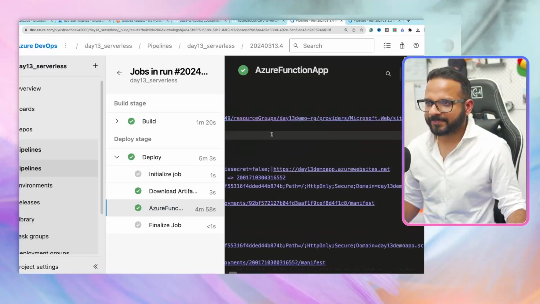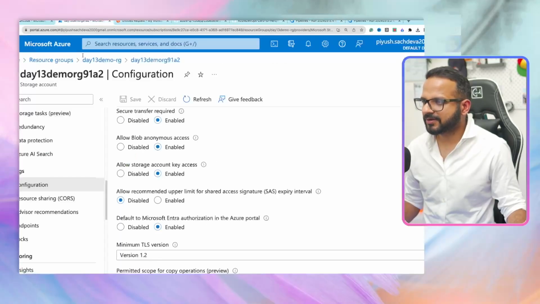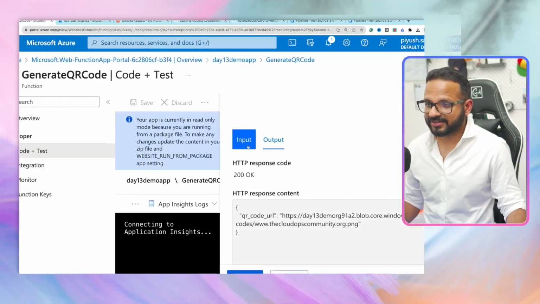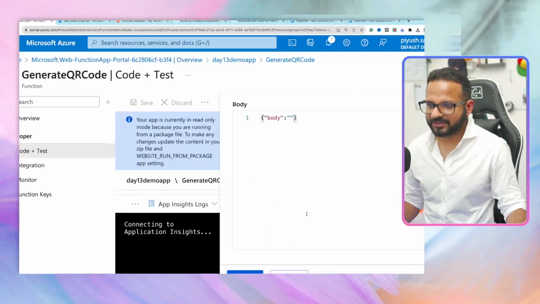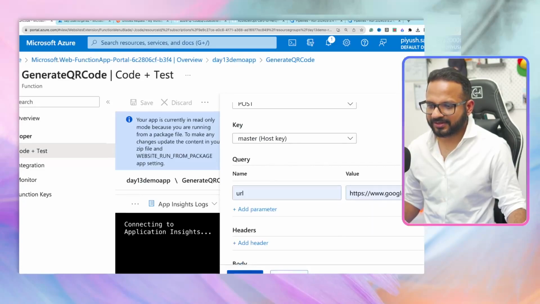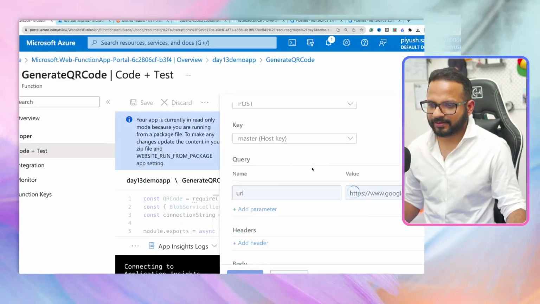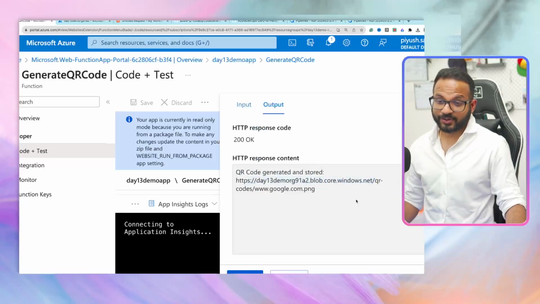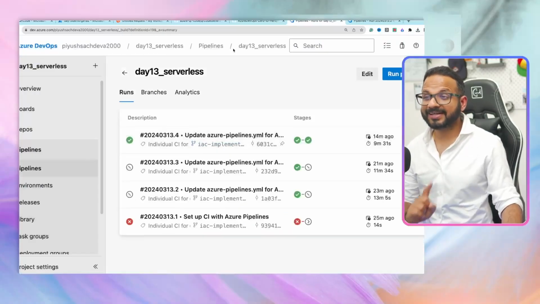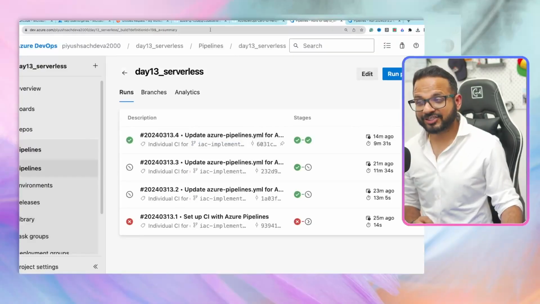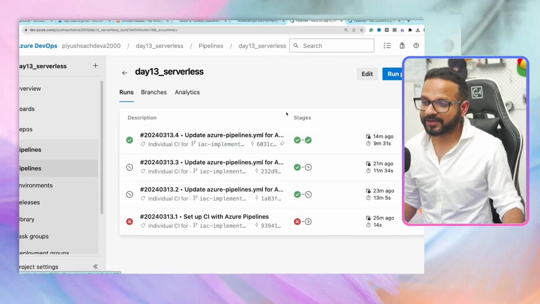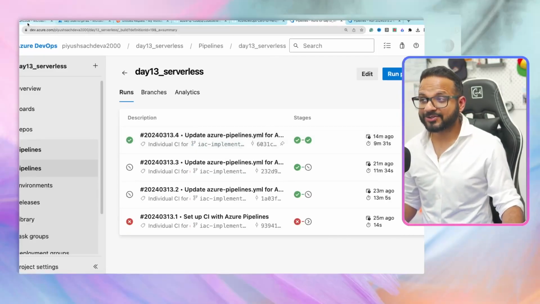But we can check from the console itself. Go back over here, let's hit refresh, and let's do test and run again, just to make sure it is working now as well. So let's add the parameter URL and hit run. Okay, it is generating the QR code. It is working absolutely fine. So we have already seen all the steps have been completed, and we were able to test the changes from the portal as well. You can make any changes to the application itself and see if it works for you.